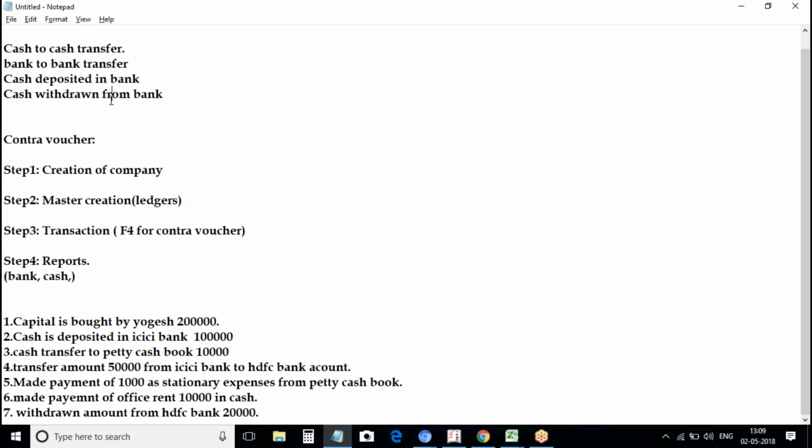So we will create one company. In the company we will go normally with accounts only or accounts with inventory. We will not enable any F11, F2 features at the company level. Now, what we will do, after creating the company, we will directly come to the ledger creation. In the ledger creation, we will create the ledgers here. What are the ledgers required?